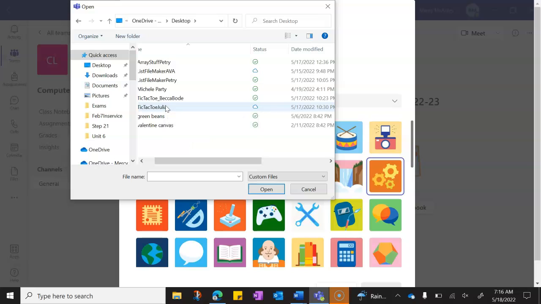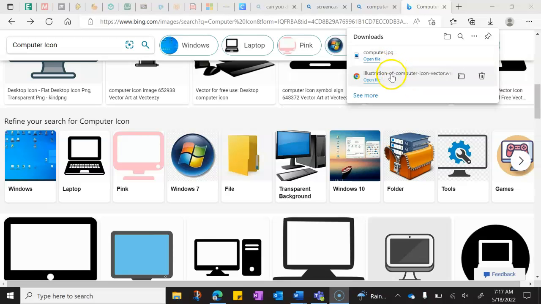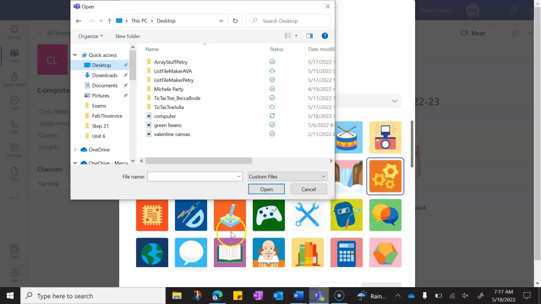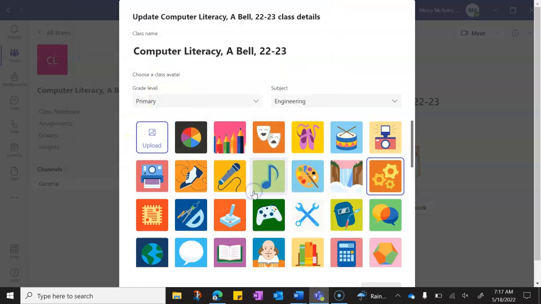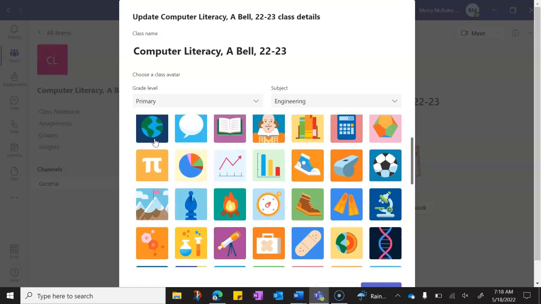It's not showing up. Let me go find it. I figured out why the first one wouldn't work. It was not saved as the appropriate type of file. It must be either a JPEG or a PNG file. So I went and found another one. So now when I go into Teams, you'll see that it shows up. I can click Open, and it's there. I can select that one to use.